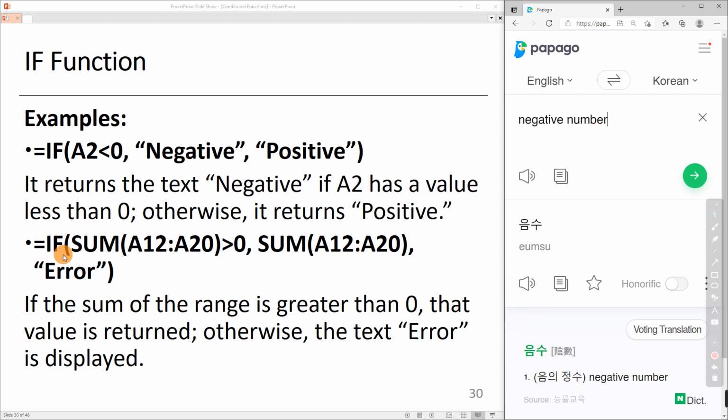Another example. So here, this is my logical expression. We compute the sum, right? And if the sum of numbers in these cells, from A12 to A20, is greater than 0, then we will return the sum itself. But if it's less than 0, then it will be written error. Okay? So we can return not only text, but also a value, meaning a number value, which is also possible here.